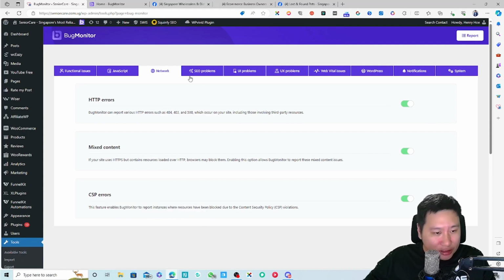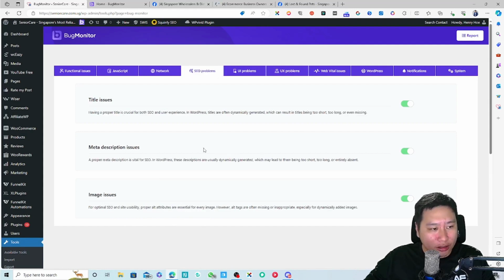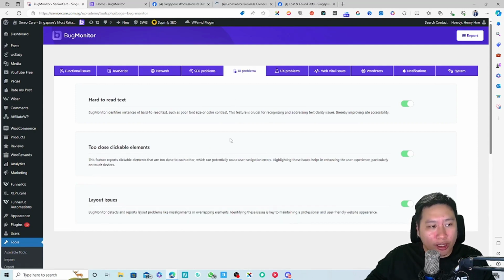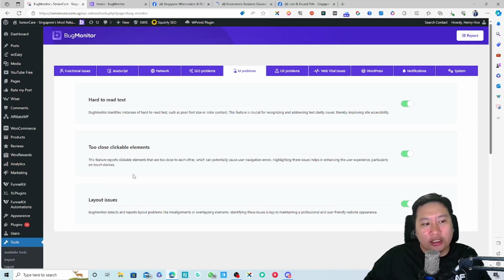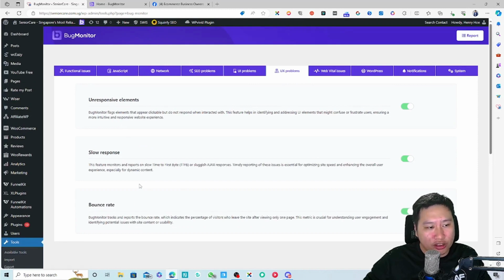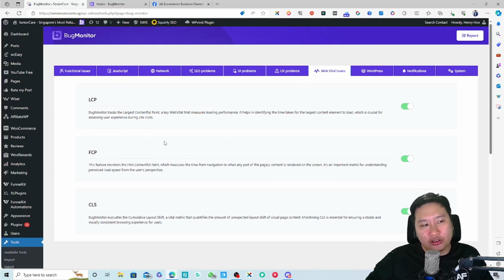CSP errors, okay. SEO problems like titles, meta descriptions, image issues, UI problems, like maybe the text color contrast isn't there, the clickable elements too close to each other, layout issues, UX issues like slow response, bounce rate, unresponsive elements, web vital issues like your LCP, FCP, and CLS, right? So your cumulative layout shift, first contentful paint, and largest contentful paint.